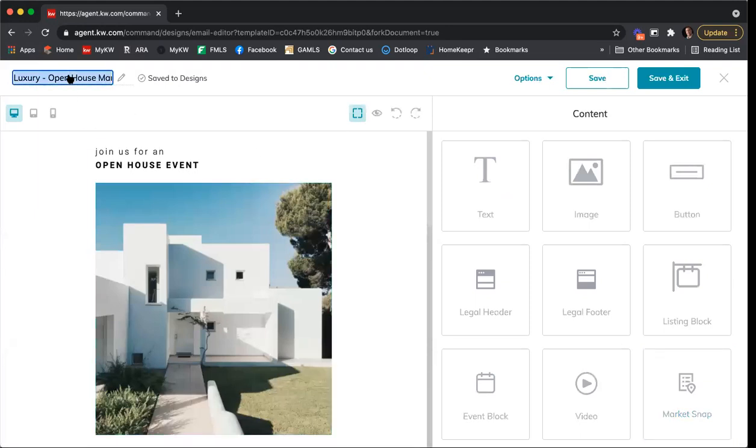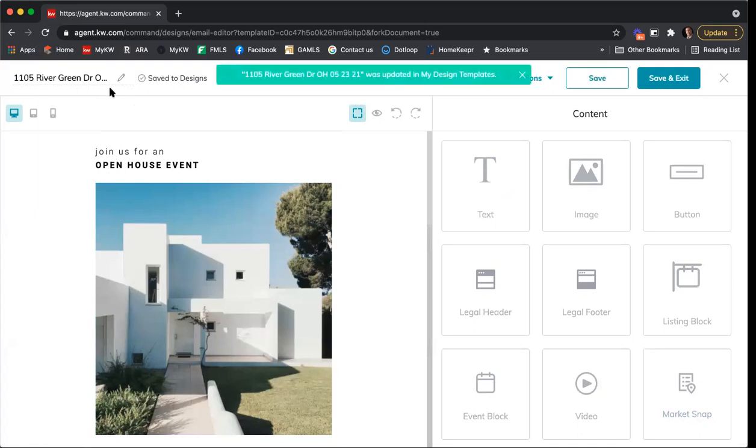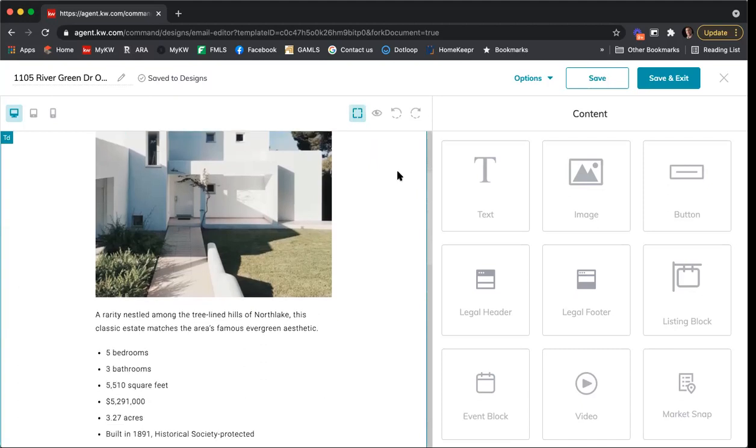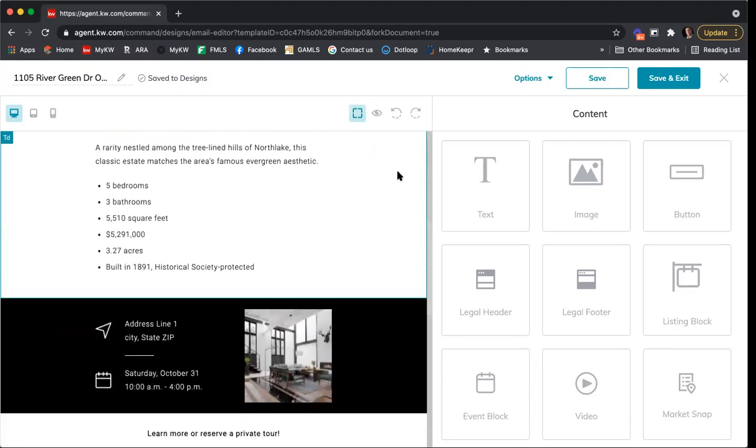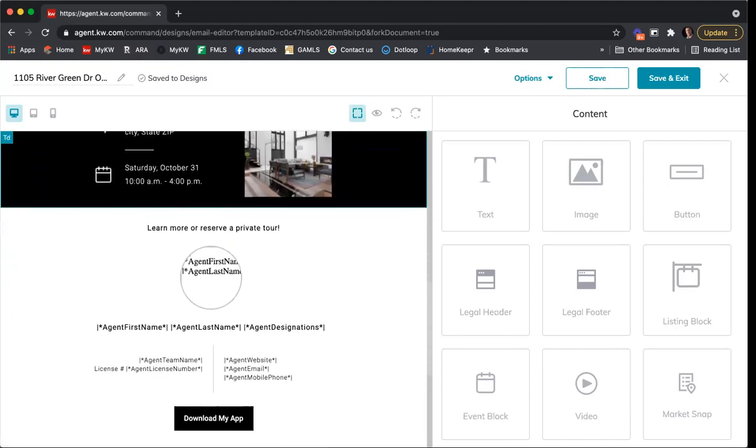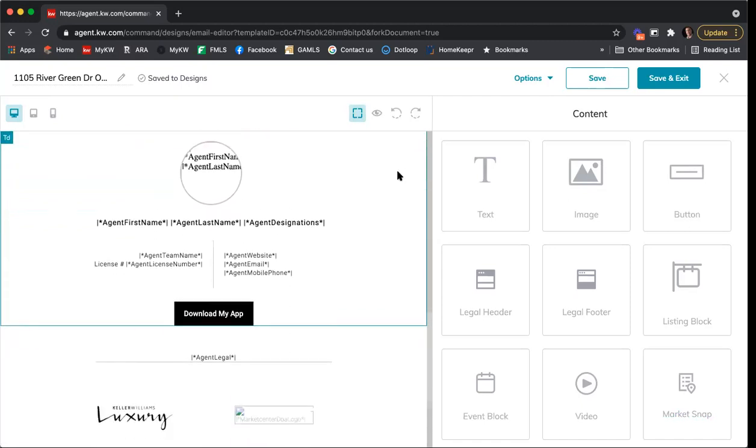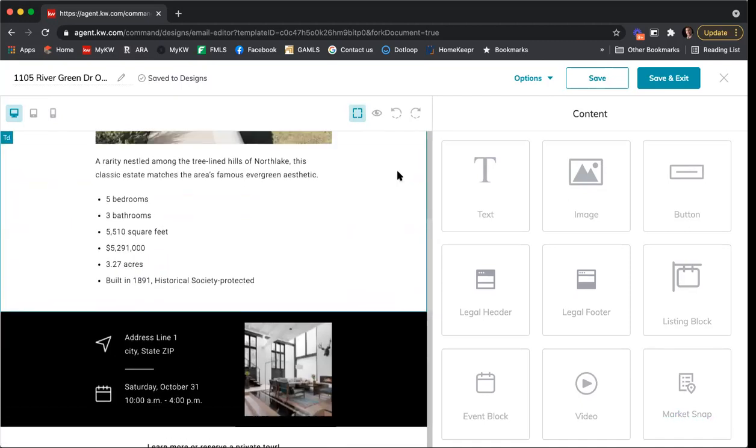And I'm going to update this to 1105 River Green Drive, open house, 05, what is that? 21, 23, 21. So I name this so I can easily track it. So here is the email. It has all of this information already pre-filled in, and it's just placeholder information. I do need to go in and update everything.